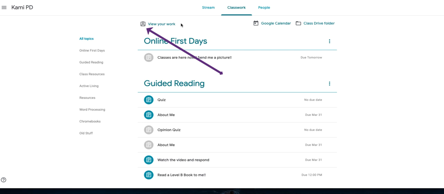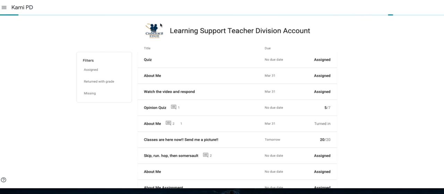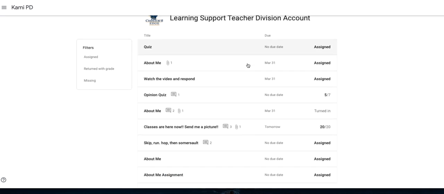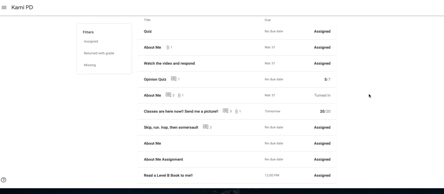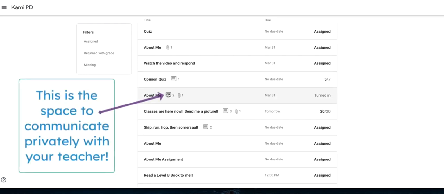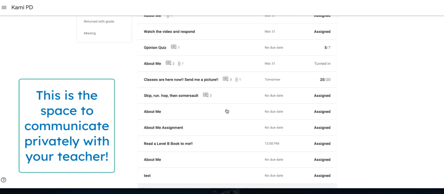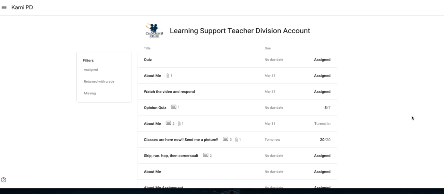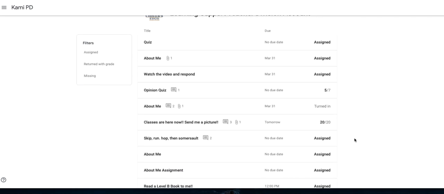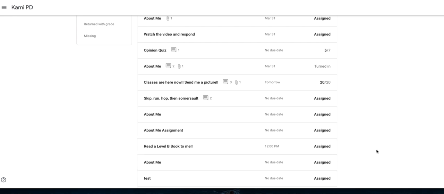There's another piece here that's called View Your Work. And so as the student, if I click into that, that's going to bring up a listing of what the assignments are in this class. You can see that this child has received some grades on some things. The little speech bubbles over here indicate that there's a conversation open with the teacher on these things. And so it's a real quick at a glance how we're doing with these assignments. So we see that there's something coming up tomorrow, but that's already been done and graded, so we've got nothing to worry about there. We've got some things assigned with no due date.